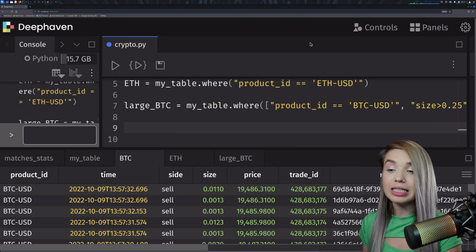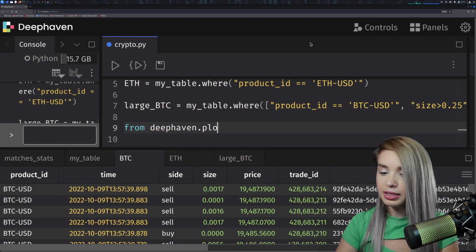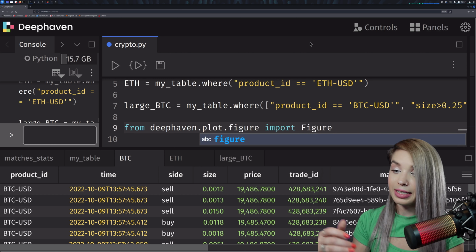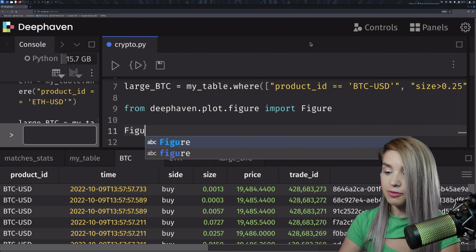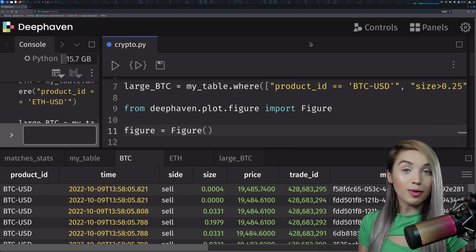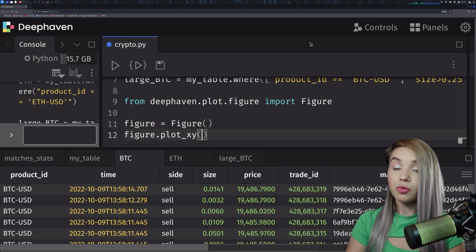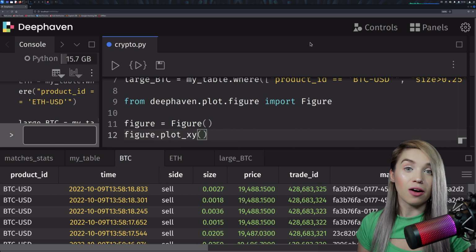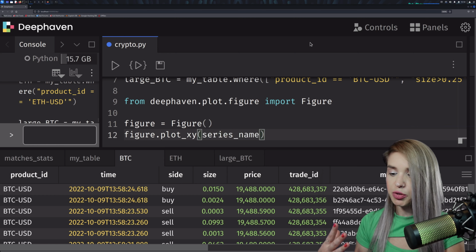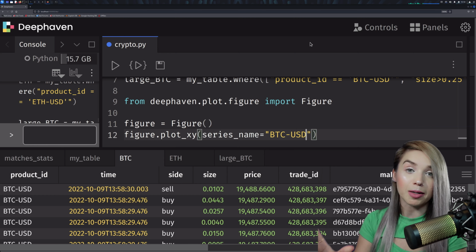For this, we will first need to import a special class. So we will type from deephaven.plot.figure, we will import the class of Figure with a capital F. Then in the next line, we will assign the class of Figure to a variable name of figure. Go figure. Then right underneath, we will type figure.plot_xy, which means a line graph where the first argument would be the series_name we would like to give it. In our case, we'll just assign it to a string of BTC-USD. You can go for any other name. It's entirely up to us.